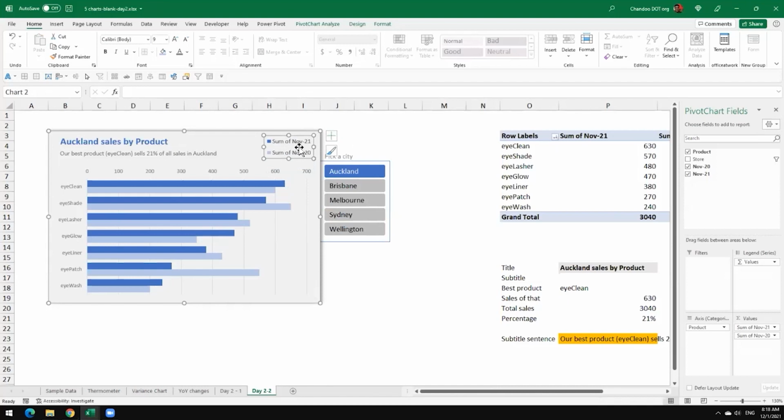And if you want, you could improve that. One problem with this legend is it is tied to the pivot table. So it will read something like sum of November 21, sum of November 20. Those words don't make any real world sense. So you probably want to have them like sales November 21, November 20 or something like that. Or add another option there.